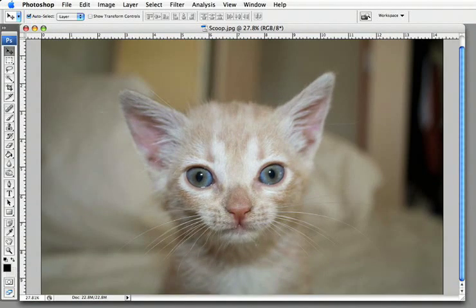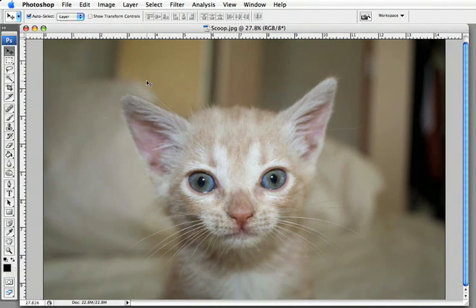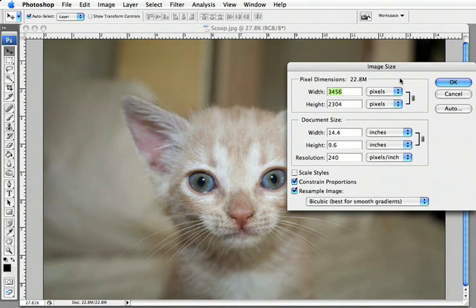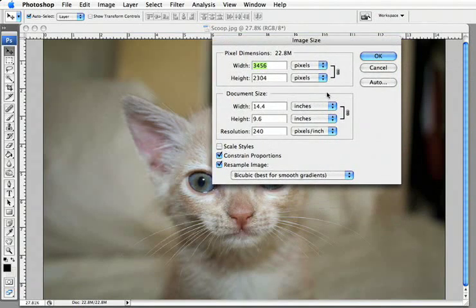So, okay. I'm going to resize scoop for the web. So I want to take a look at Image Size. And first of all, the resolution is at 240. And for the web, I only need something like 72 pixels per inch. So let's talk about that for a second. What does that mean, pixels per inch?